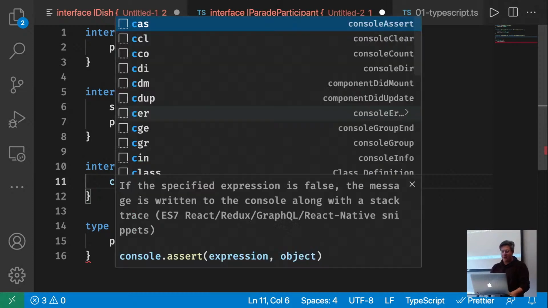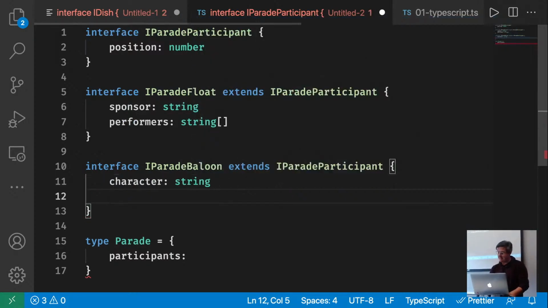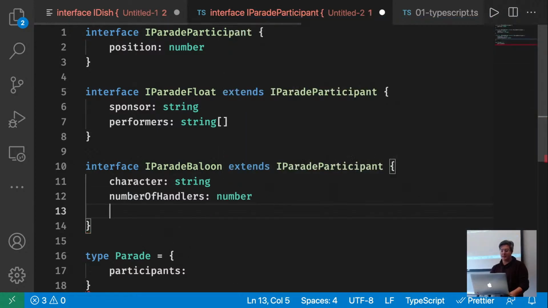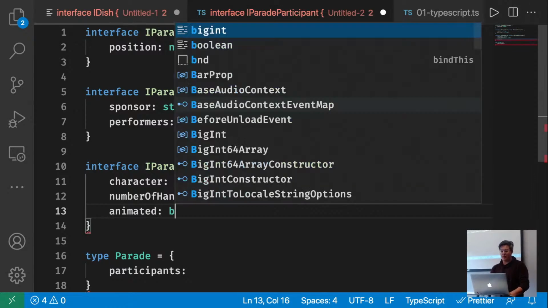A balloon though represents a character. My favorite is Snoopy. I'm basic. And then what else do I have? I had a number of handlers because there are surprisingly actually real people down there. Who knew? They actually carry those things through the streets. I thought they're just flying. And then some of them are animated, some of them move. So we'll call that just a Boolean.